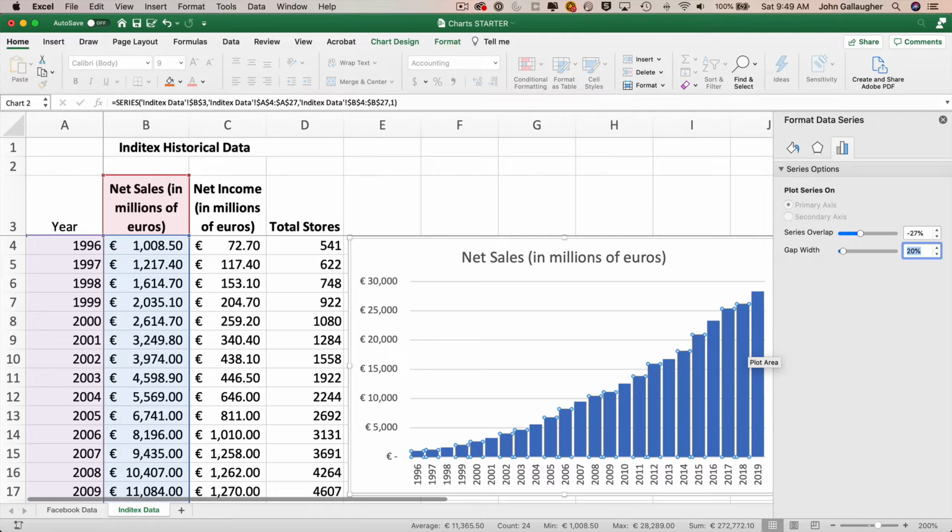The gap between the columns shrinks to only 20% of the width of the column, and I think that makes the chart look much better. Now for this next bit, we're going to create some more charts, so I want some more room.